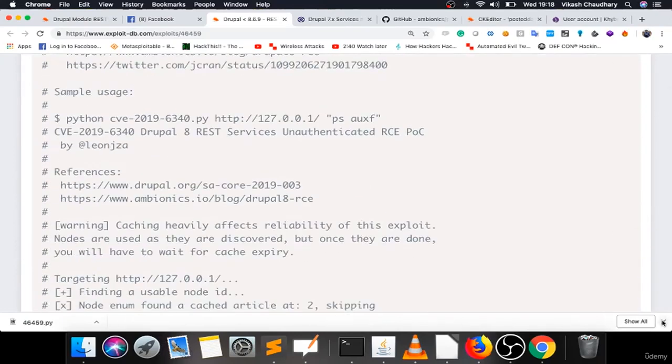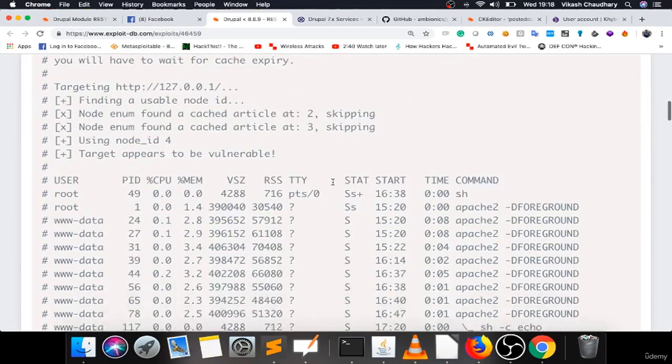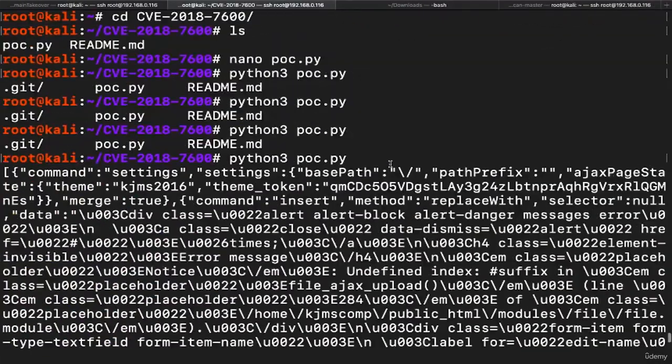46459 on Exploit-DB. Okay, so perfectly all right. This is the less than or equal to 8.6.9 REST service RCE POC. So I downloaded this file. You can download it by clicking on this, and you can see the file is right now here.